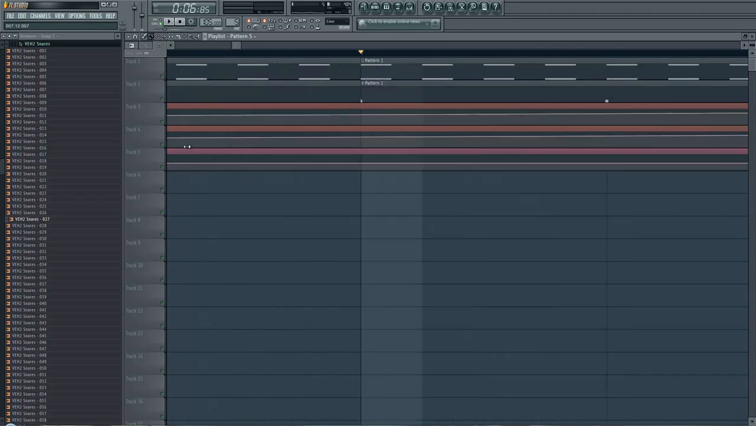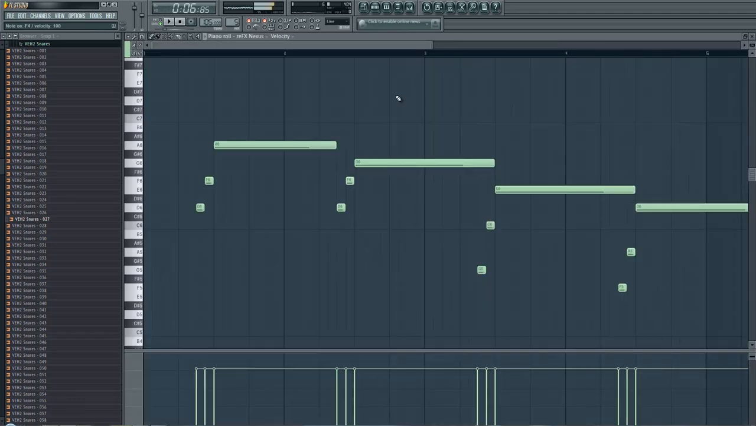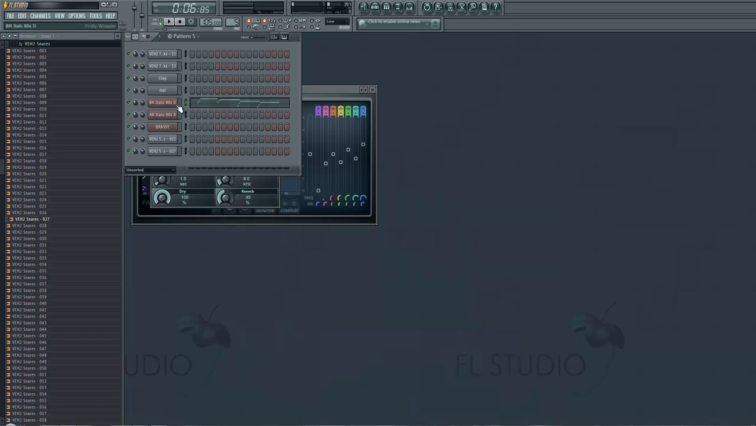So you can impress your lady friends with your mad FL Studio skills. Look at the way I play the keyboard. Stuff like that, you know what I'm talking about. You guys know what I'm talking about.